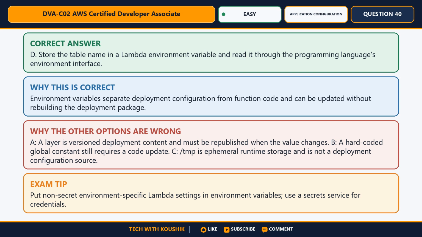A. A layer is versioned deployment content and must be republished when the value changes. B. A hard-coded global constant still requires a code update. C. /tmp is ephemeral runtime storage and is not a deployment configuration source. Exam tip. Put non-secret environment-specific Lambda settings in environment variables.